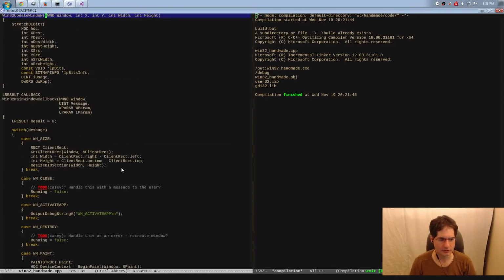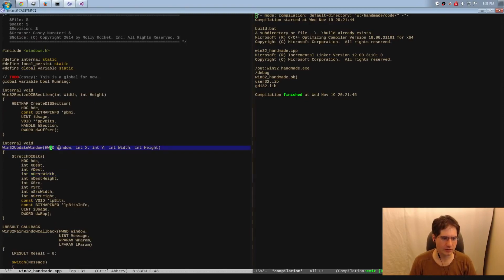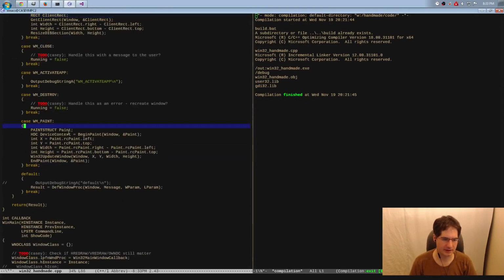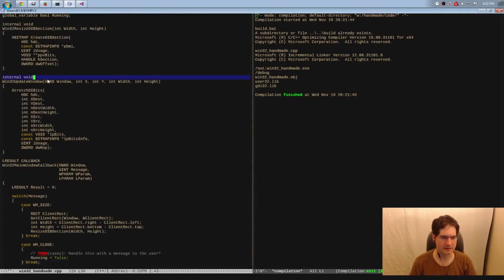Oh, you know what? And here's one thing that I forgot. We don't really want the window here, do we? We want that device context, because we already had the device context right here. So rather than having to get the device context from the window, which we could do, let's just go ahead and pass that in there, because that's the thing that we actually have to pass to Windows. So there we go. There's our device context.